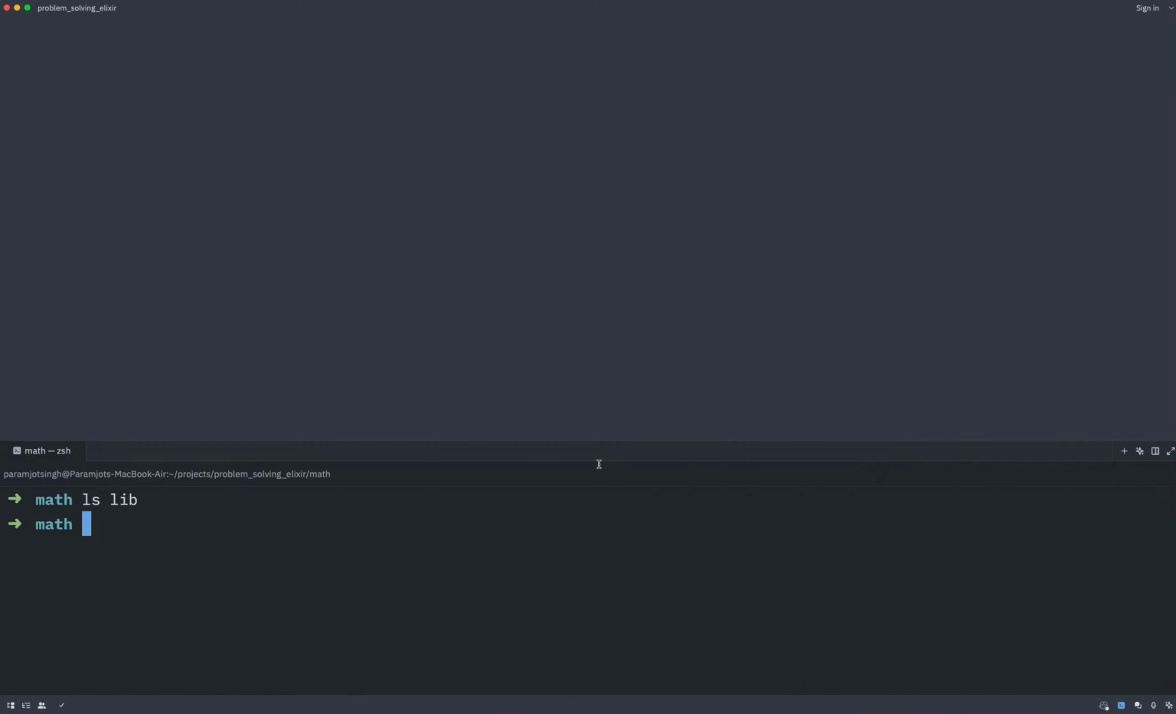I'll go back to the editor, and here I'm showing that we are starting from scratch. I don't have anything in the lib directory of my module. So let's go ahead and create our module file. We are going to call it math.ex, and at the same time let's write our test file, which is going to be math_test.exs.